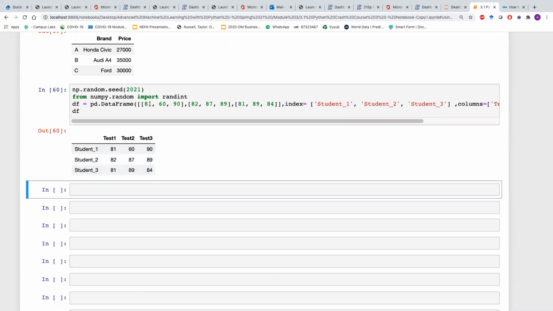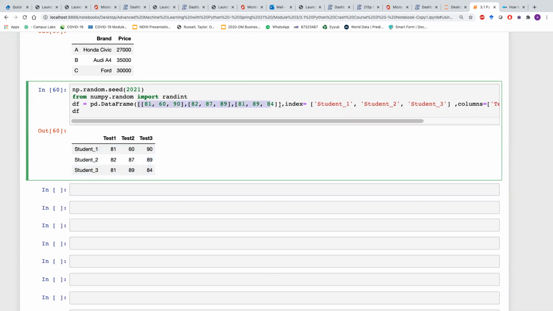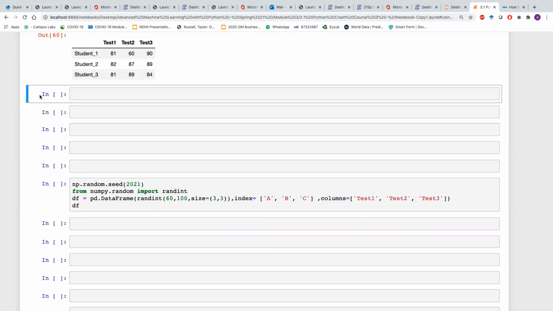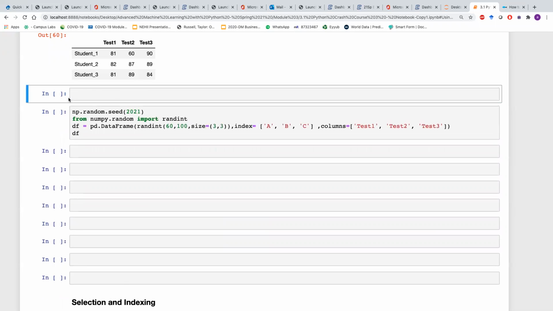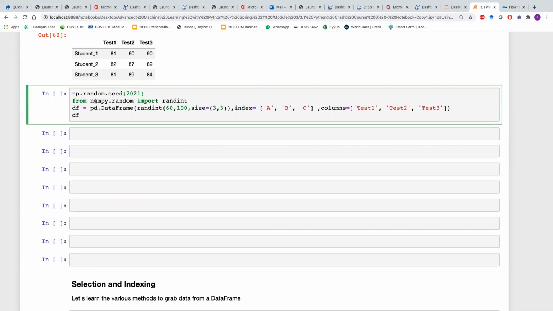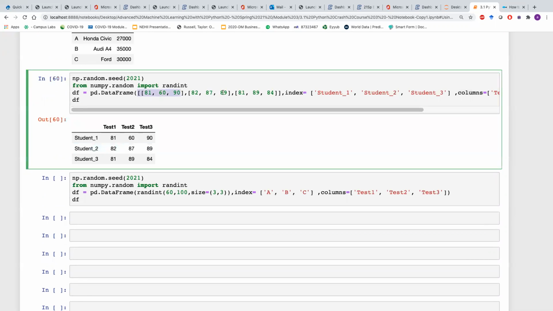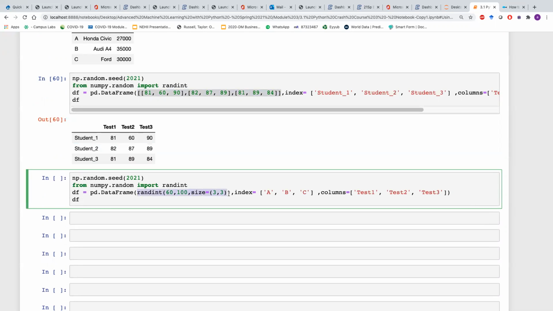Here is my real data again, 3 by 3, the first 3 rows. And I've got the indexing, and I've got the columns. So what I will do from now on is go ahead and set my seed again, numpy random import random integer, the same exact thing. Now, instead of manually typing these numbers, I am telling Python, can you call these numbers, so I don't have to type all of these manually. I'm going to call Python to do it.